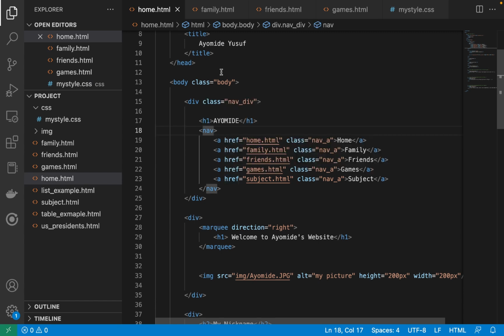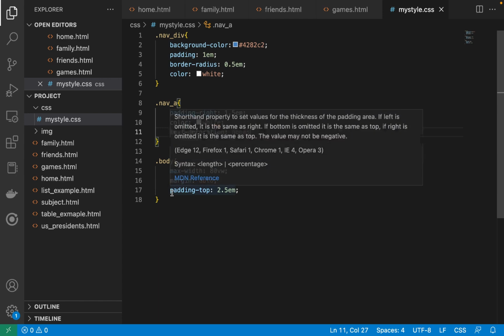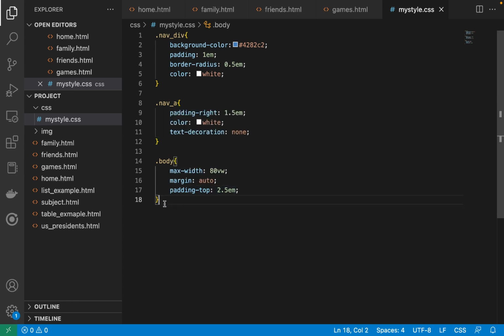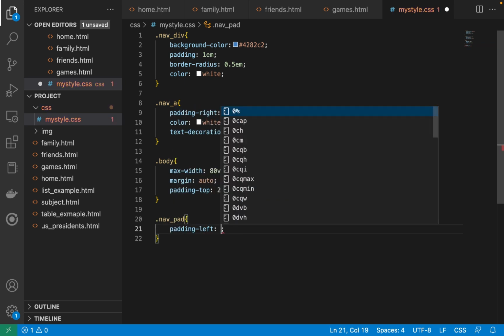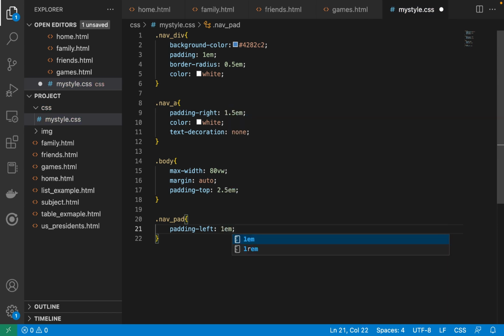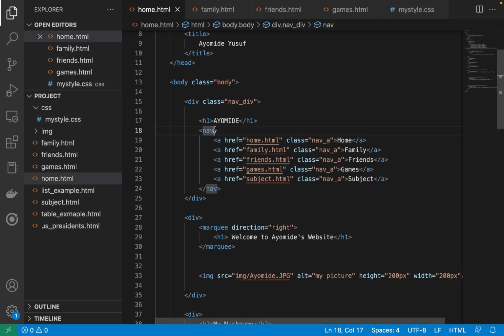for this, right? So again, the first thing I will do is create a class. Let's call the name of the class nav padding, right? You can call it anything, but don't put a space, okay? So now we want to give it padding on the left. Let's use 0.5 or 1 em for that. Then we'll go to this guy and put our class.